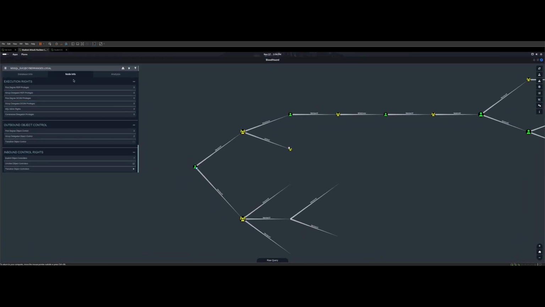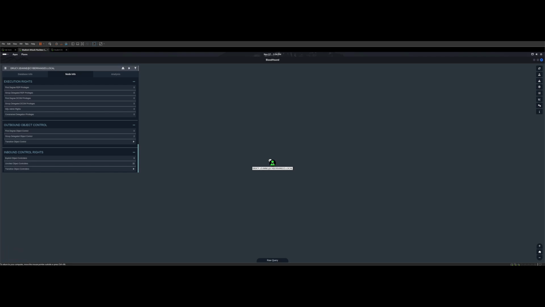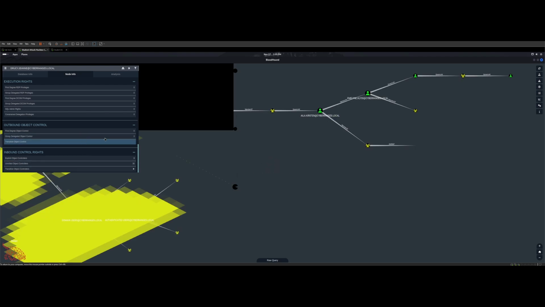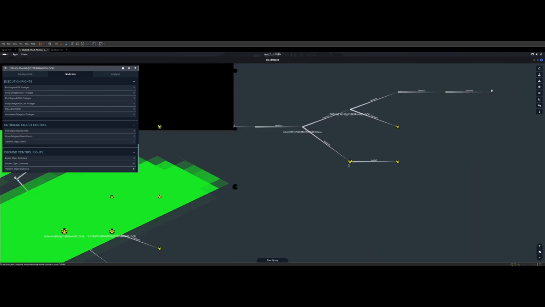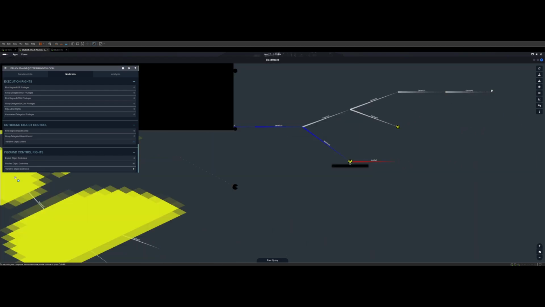So if we actually go back to that user right there, Drusy, because we know what group she belongs to, if we go back to her and click on her, and then do our transitive object control, we may not have seen it because our AddSelf is all the way over here.